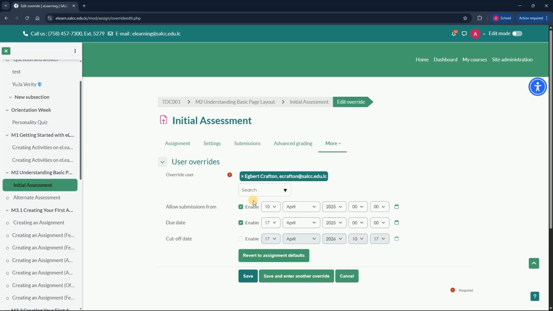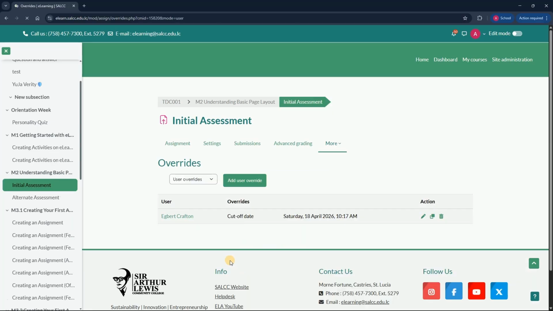For the Allow Submissions from Due Dates, you can set a different start and end date. For the cutoff date, you can change it to whatever date you think is an appropriate time window for the student. Now to modify the assignment settings for them, providing that there is adequate reasoning for taking such action.